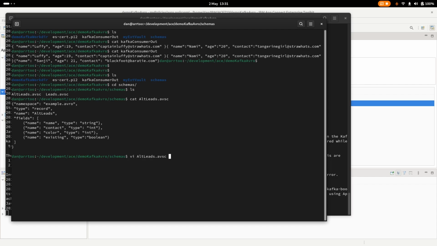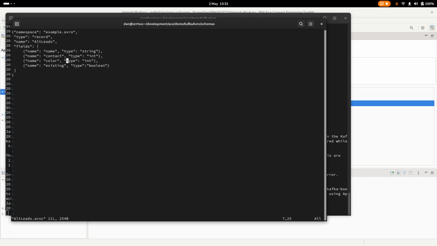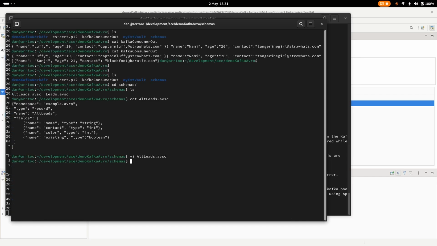Just seen a typo there. Let's get that straight. So yeah, you can see we've got the color, expecting a string, and also people are interested if they're actually an existing customer, are they returning or not. So we've got a Boolean flag at the end there.